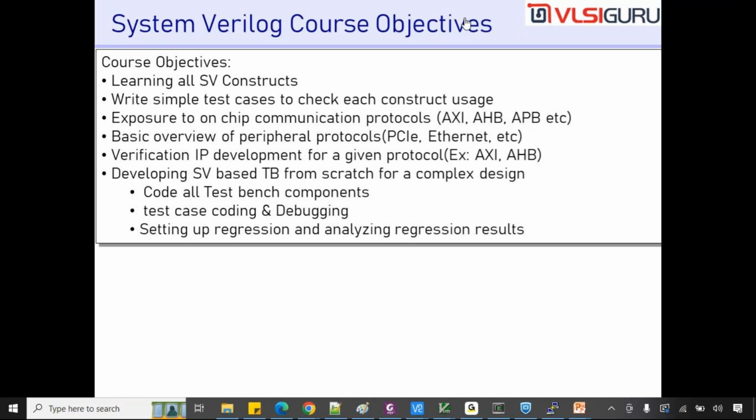Okay, so I hope you have read through this. Basically, the objectives will be learning all the SystemVerilog language constructs. For every construct, you should be able to write simple test cases to check each construct's uses. As part of this course, you will also get exposure to on-chip protocols like AXI, AHB, and APB, and you will get some basic protocol overview.